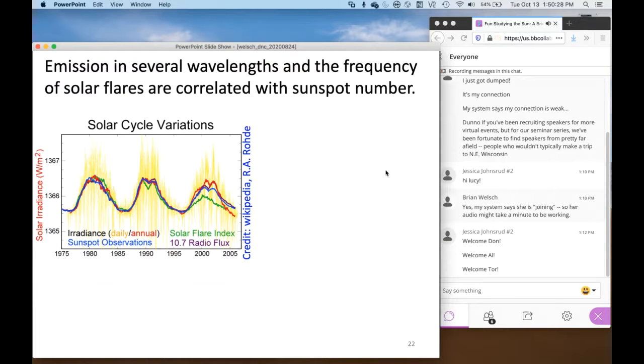So there are many sorts of emission from the sun that are correlated with the number of sunspots. And these are a few different plots of things. The blue line here is the number of sunspots. It goes up and down. I think these jagged lines are daily observations of how much radiation we get from the sun. The red line is an annual, kind of a smooth thing.